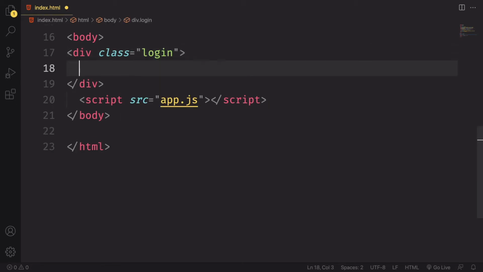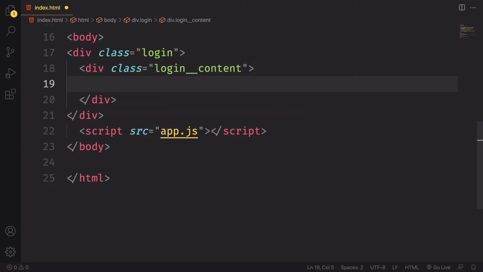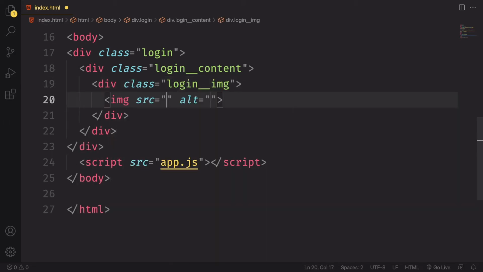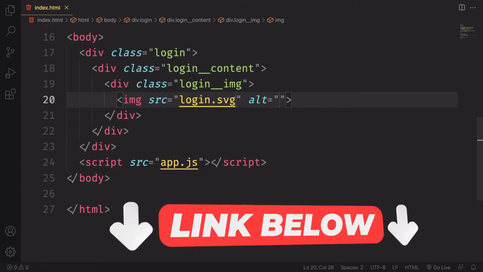And now we move into our markup. It's quite simple. We have our main div here, the login, and in the login we have the login content. The first content here is gonna be a login image. Okay, we're gonna have a picture. Again, there is a link down below so you can download this one.